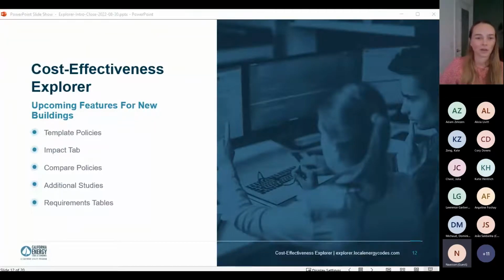Awesome. Thank you. So we've all kind of seen now what the Explorer currently is capable of. And so now we want to give you a sneak peek about these features that we're really excited about and are currently in development. And these all particularly target new buildings. So one of the first things that we're excited to bring to you are template policies. These are based on the ordinance approaches that Misty discussed earlier. So the idea here is that if you know that you want to follow one of those approaches, like electric preferred, you'll be able to go in and directly use that template to generate a policy that will then follow that approach. So it really streamlines the process for you.